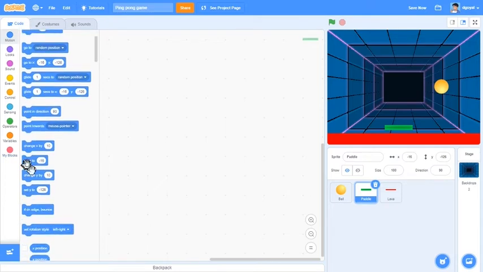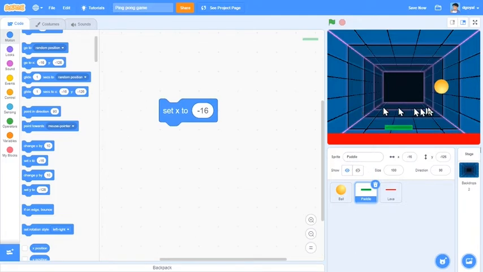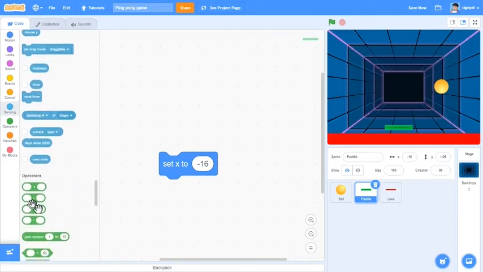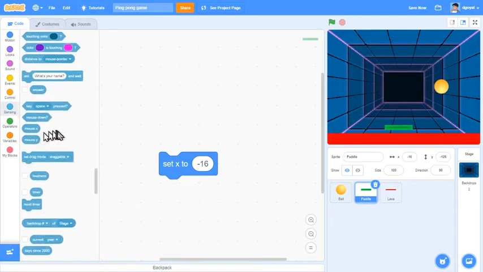We'll want to set the X to whatever the player's mouse X is, right? So we can come over here to sensing and put mouse X. Mouse X is right now that. That's where my mouse is. And you can see that that's how it is. So set X to mouse X.